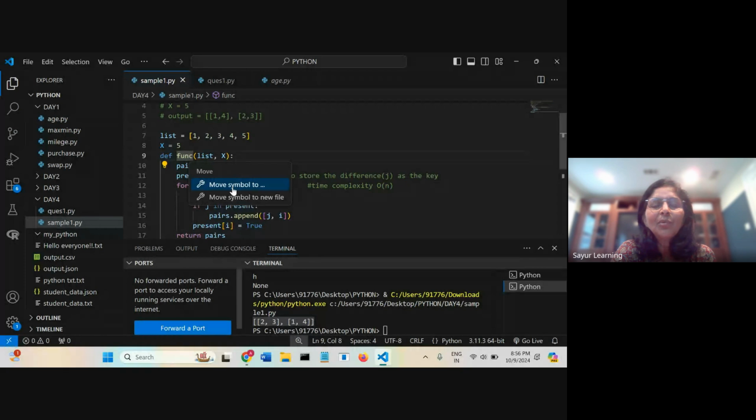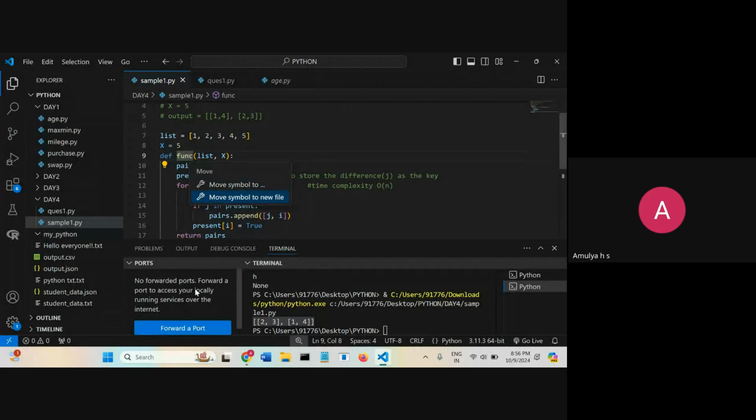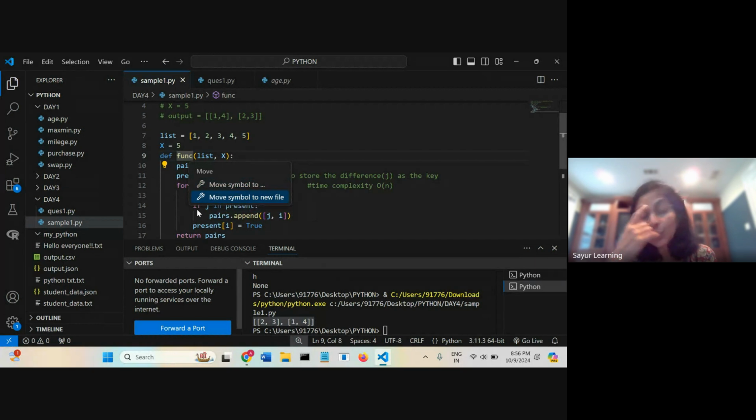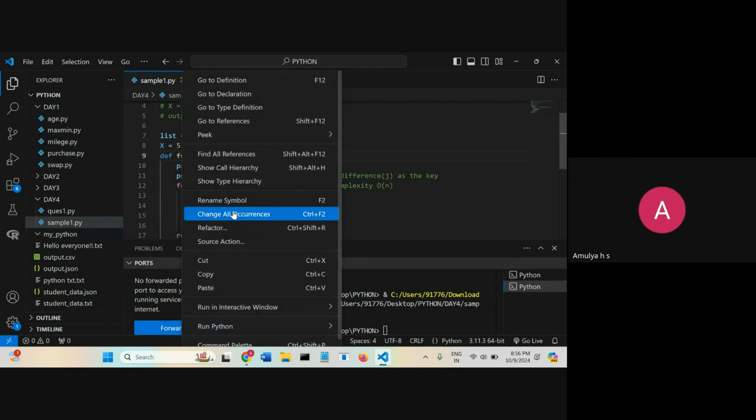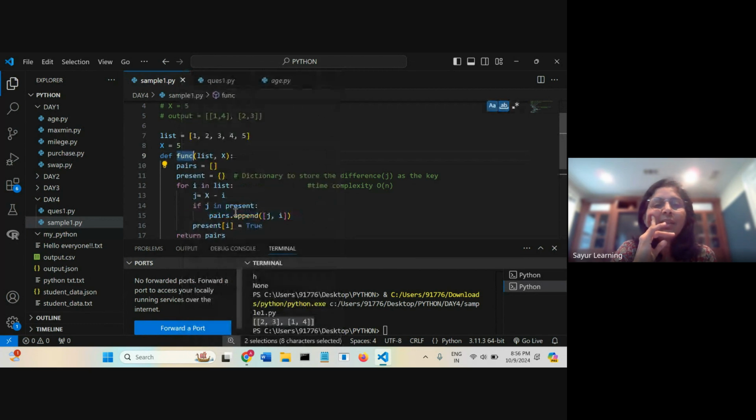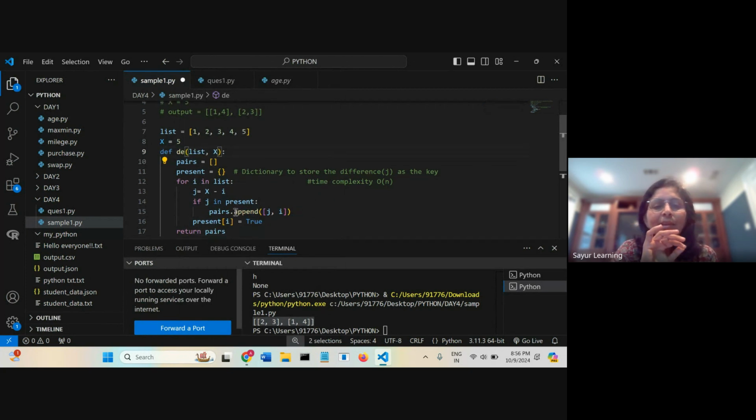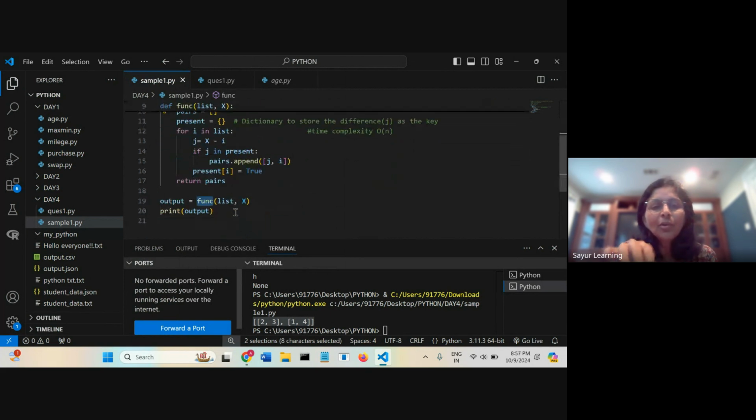Okay, maybe not. If I move to the symbol, move to the new file. Okay, maybe not move. Okay, right click again. Try to rename symbol and change all. Yeah, you could do that too. Okay, call it something else. Scroll down a little bit. One second. Go back. Yeah, scroll down a little.